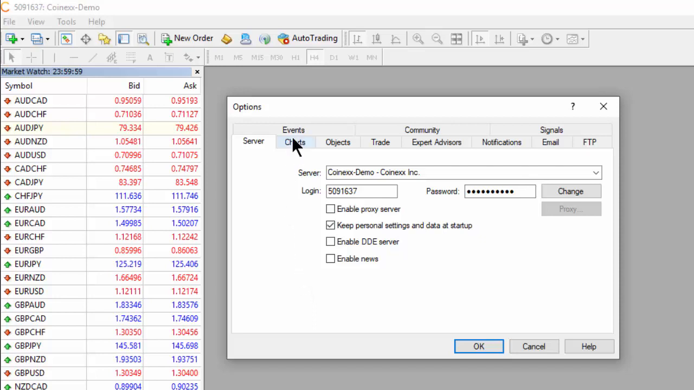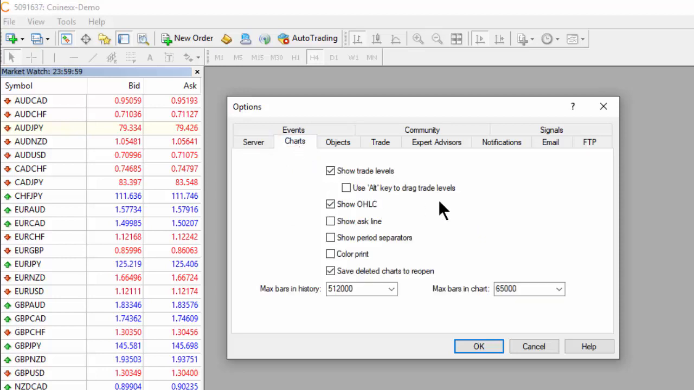Okay, so then we'll go to the next tab, which is the Charts tab. And if you're going to trade manually, you might want to have these default check marks here. If you're going to be trading the EA that I sell, the Magic EA, you're going to want to uncheck all of these check boxes in the Charts tab.